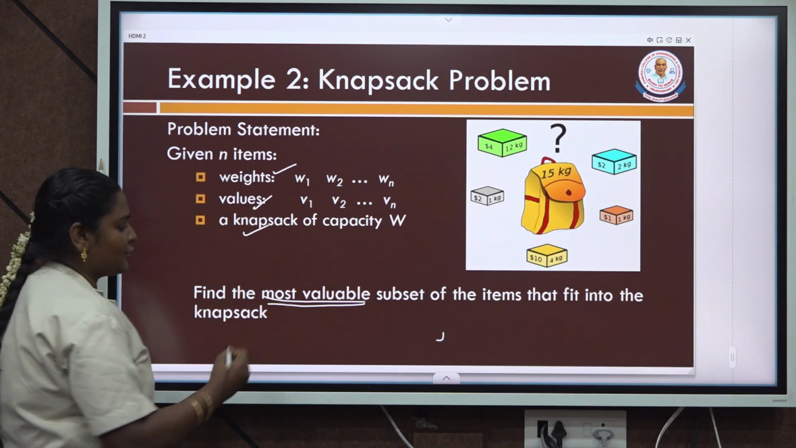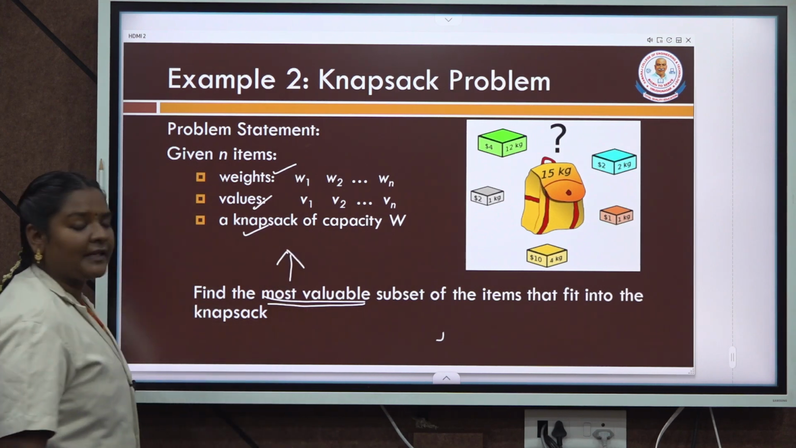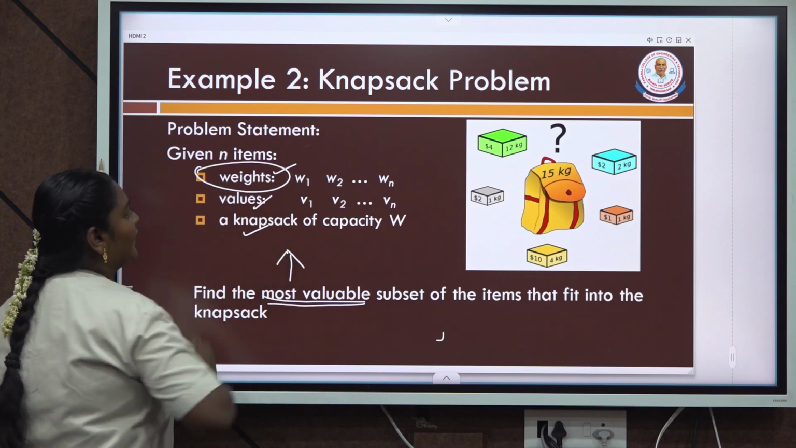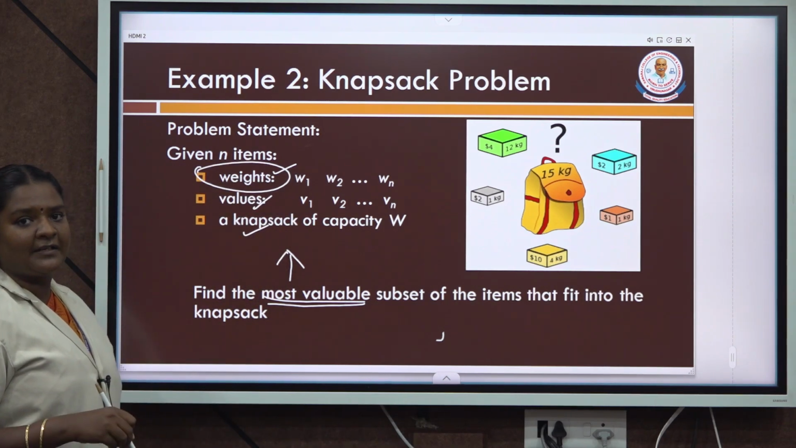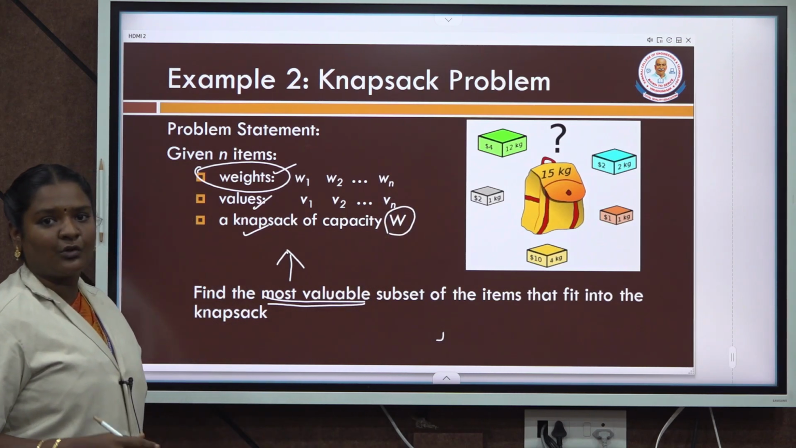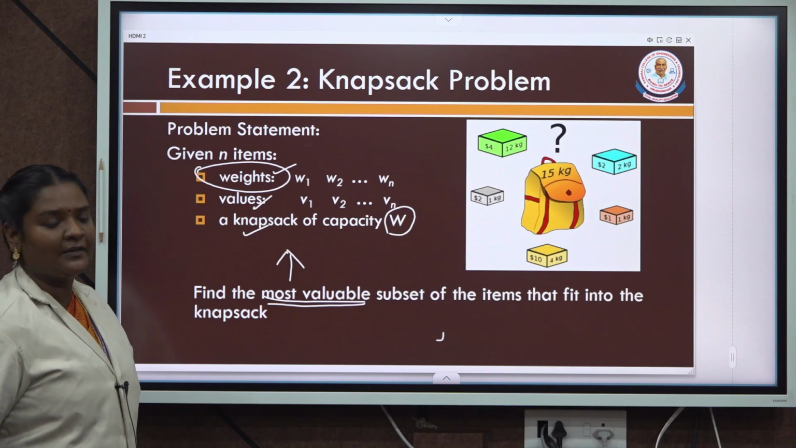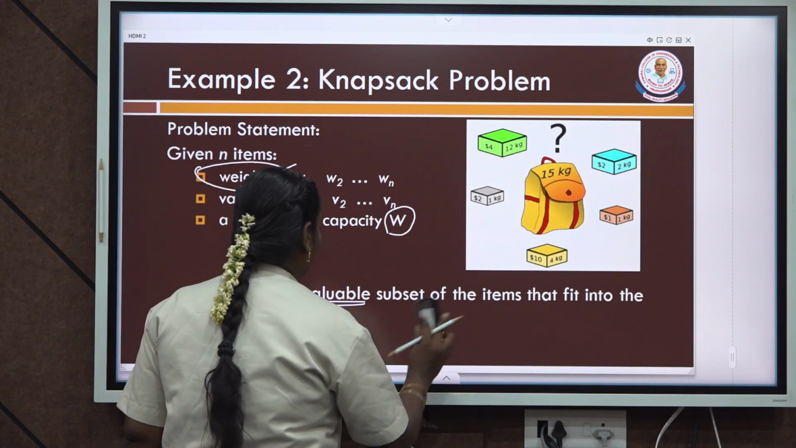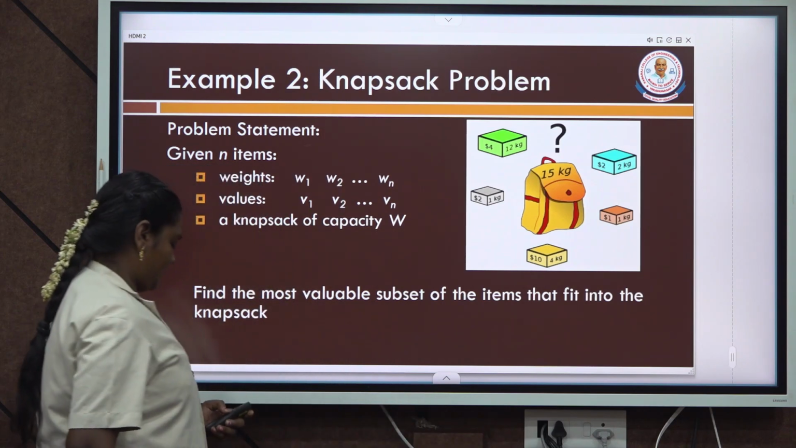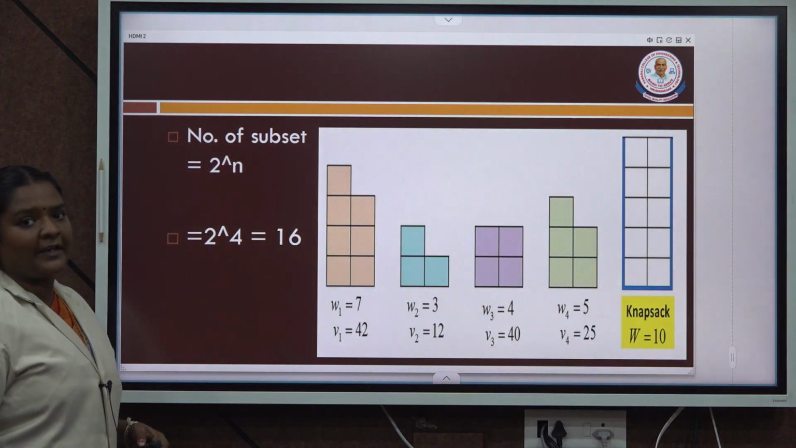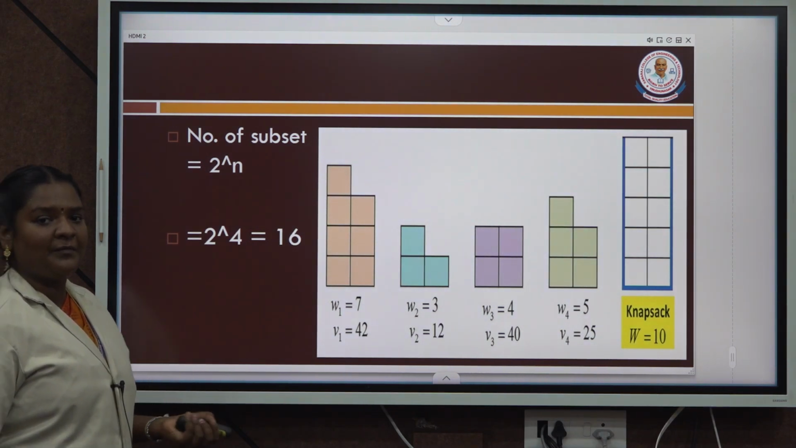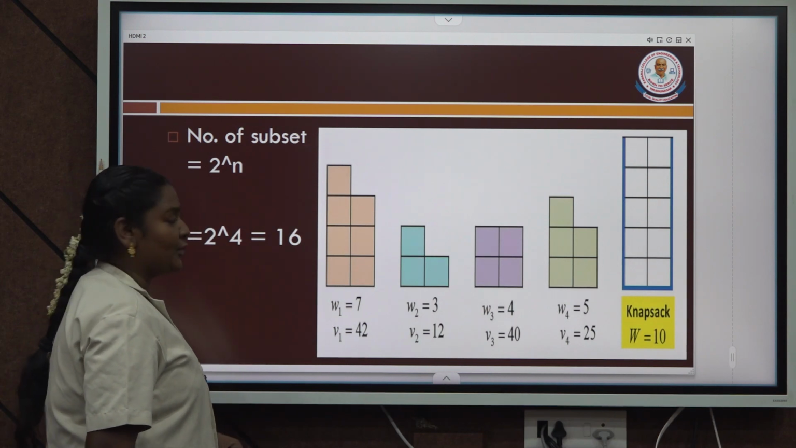Here the objective function is to maximize the value, and the constraint is that the weights of the items to be held in the bag should be less than or equal to the capacity of the knapsack, so that the bag could hold the items. Let's see how to solve. We have to derive the subsets of the n objects for this problem and solve it. Finally, we could identify the best solution.